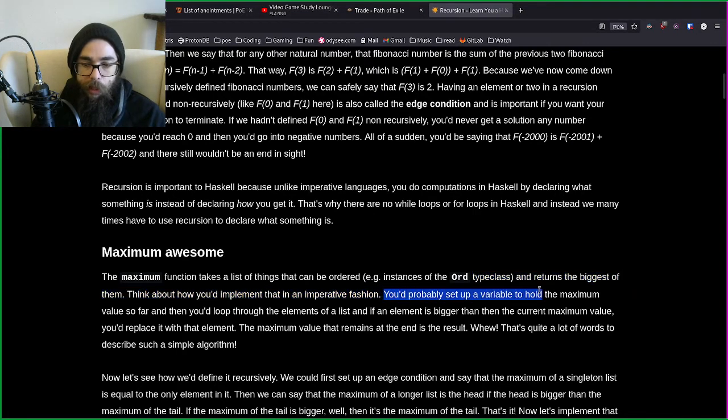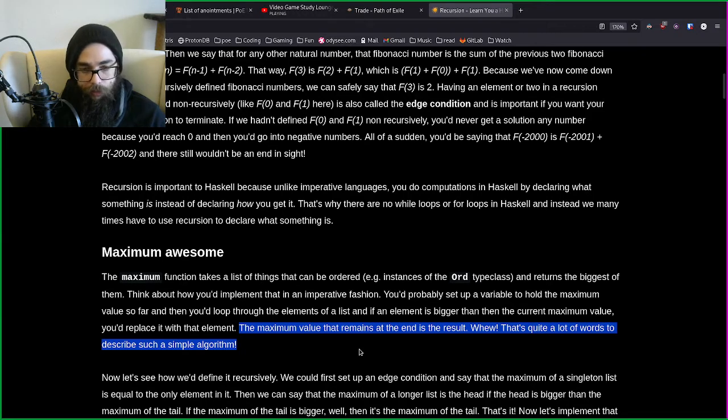You'd probably set up a variable to hold the maximum value so far, yeah. And then you loop through the elements of a list, and if the element is bigger than the current maximum value, you'd replace that with the element. Yeah, exactly, you would set up a variable indeed. That is what you would have to do. Right, the maximum value that remains at the end is the result. Phew, that's quite a lot of words to describe such a simple algorithm.